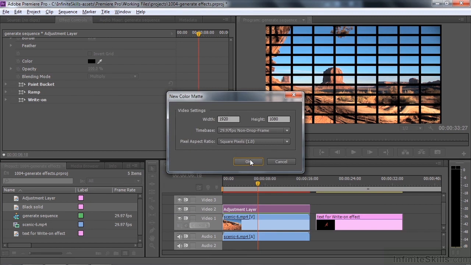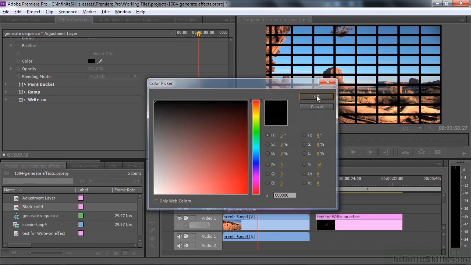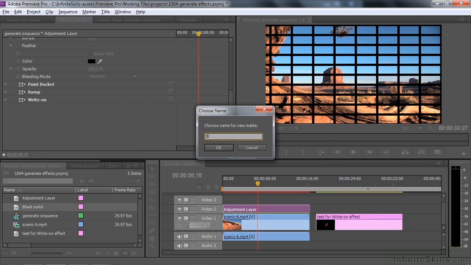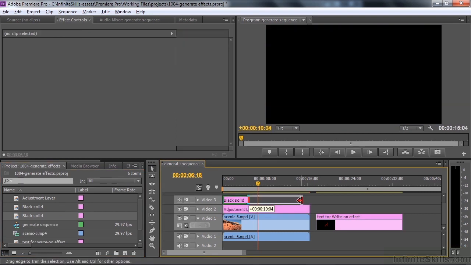So I'm going to click on that, make a new solid layer. You need to make it black because we're going to apply effects here where we might want to make the black go away. So I click on that and say OK, and I'm going to call it the black solid, like so. Adds it to the project panel. I'm going to drag that on top of our existing set of clips here and drag it out so it's as long as the other ones.